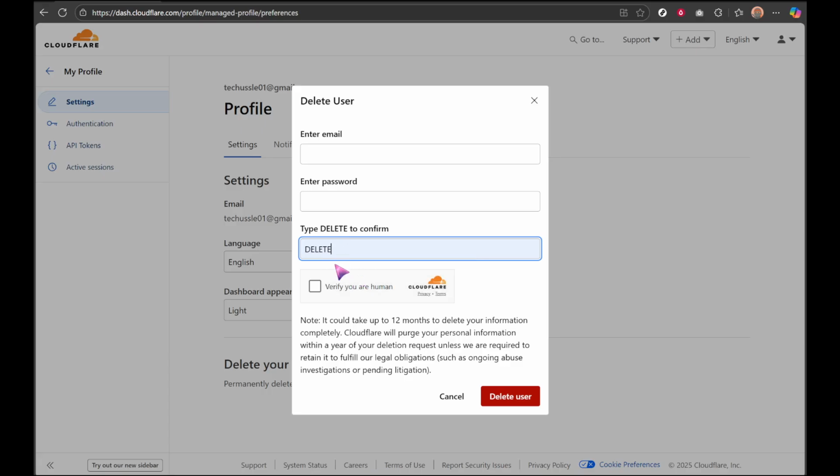This final click will permanently delete your Cloudflare account, so make absolutely certain that this is your intended action. And there you go! You've now successfully deleted your Cloudflare account. Always remember that account deletion is permanent and any associated data with this account will be gone as well. If you ever decide to use Cloudflare services again, you'll be starting from scratch with a new account.